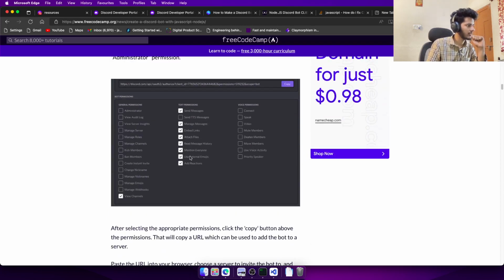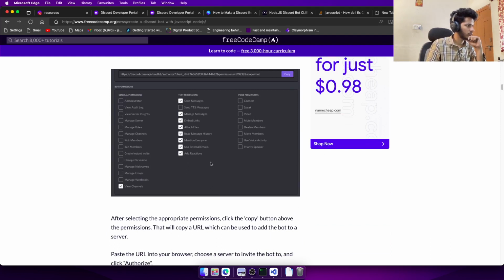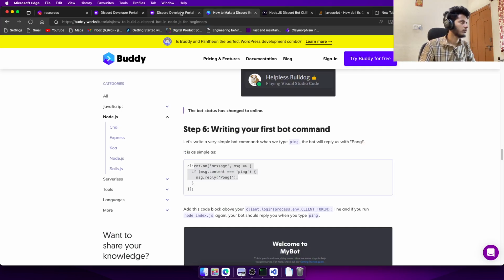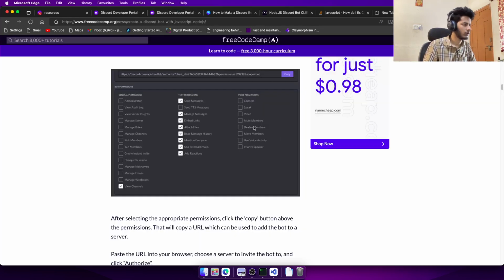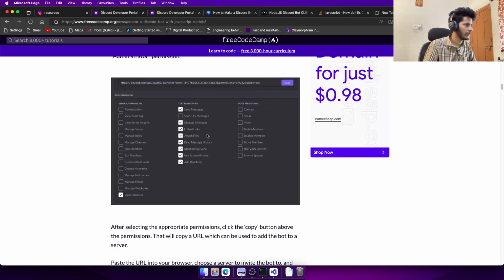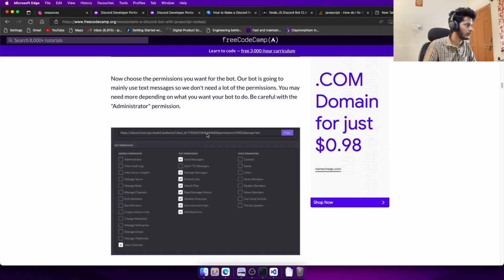Oh, this is exactly what I need. So this is the permission. So all of them, and here view channels. Okay, so in there, I need, where's the view channel? Almost. They're so much less as compared to mine.